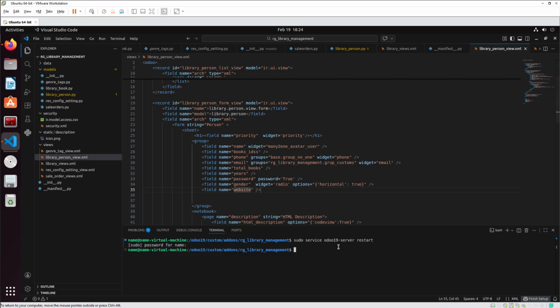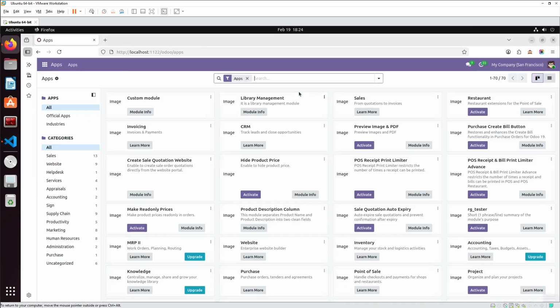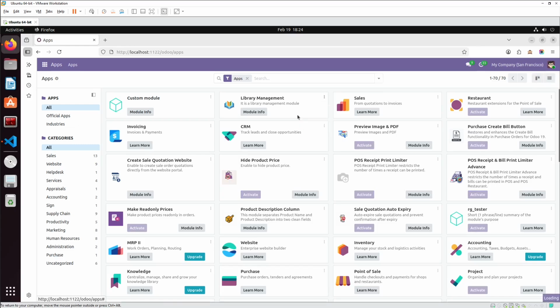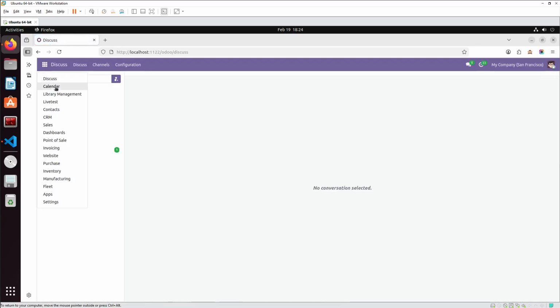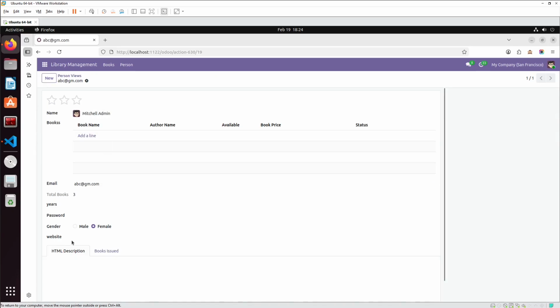this field. Now I'll restart my server, go to the apps, and upgrade my module. After upgrading, go to the library management, persons view, and open the record. Currently you can see a website field is shown. Now if I write www.youtube.com and save, you can see no button is shown for the website.